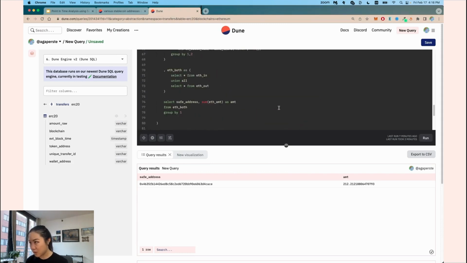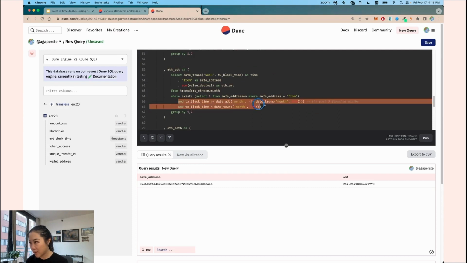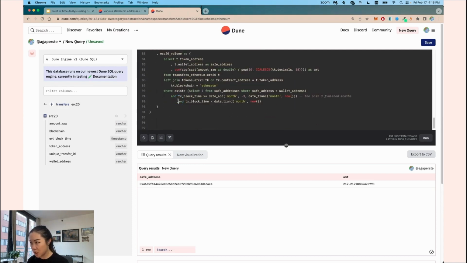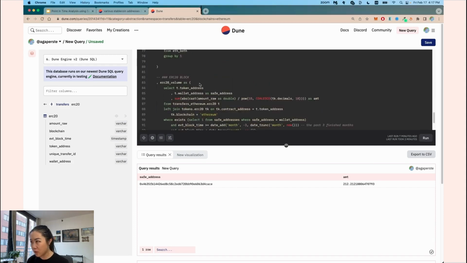and then again we need to adjust for the timeline of things, so literally copy pasting the time here. And let's see, it's called event block time, so we are going to slightly adjust the column name one more time. And then one last step, because we're summing up everything for the token for this safe address, we are doing a group by 1 and 2. And that would be our ERC20 volume.